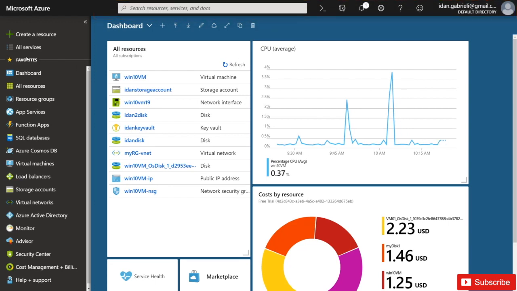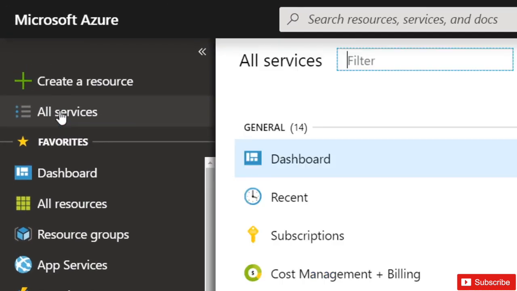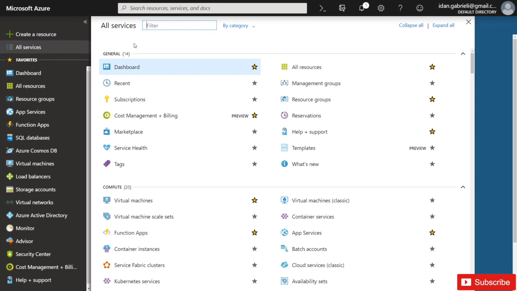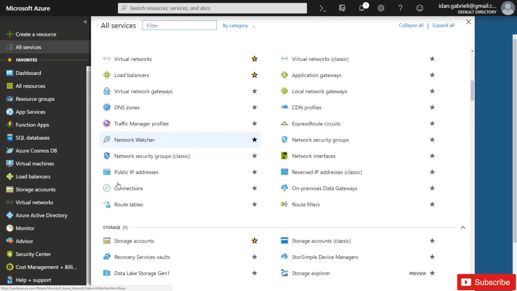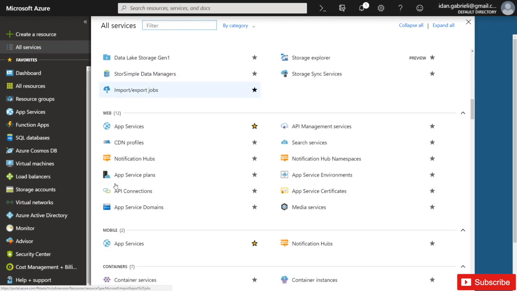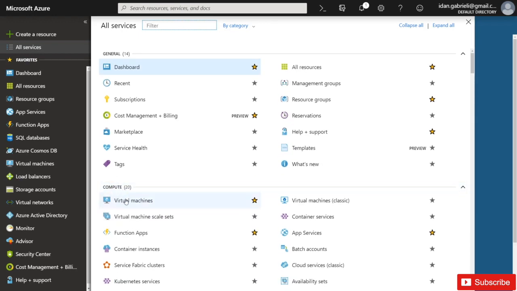Let's start with the navigator on the left side, and I will click on this option, all services. I'm actually getting all the available services in Azure, and this is a very long list, and we can see it's divided into categories. There is a general category, compute, networking, storage, and so on. Each one will provide us some capability to maybe create something or view some useful information.